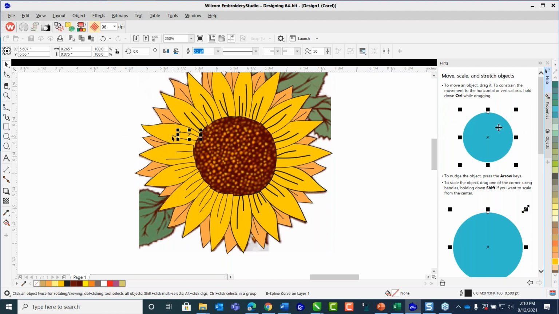I can press Shift and select them in a row like this, holding down my Shift key. And I'll navigate up top here, and I want these to be one point. It'll change those to 1 point.